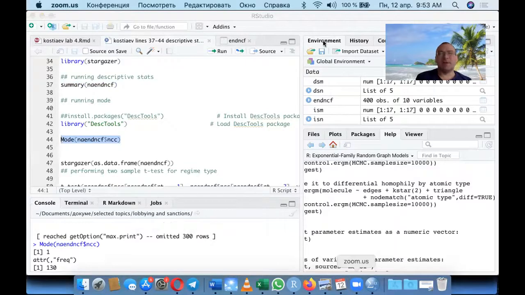So this is how you run descriptive statistics, and it will be in the assignment. So I will ask you to run descriptive stats on a different data set. So you are supposed to know how to do it.